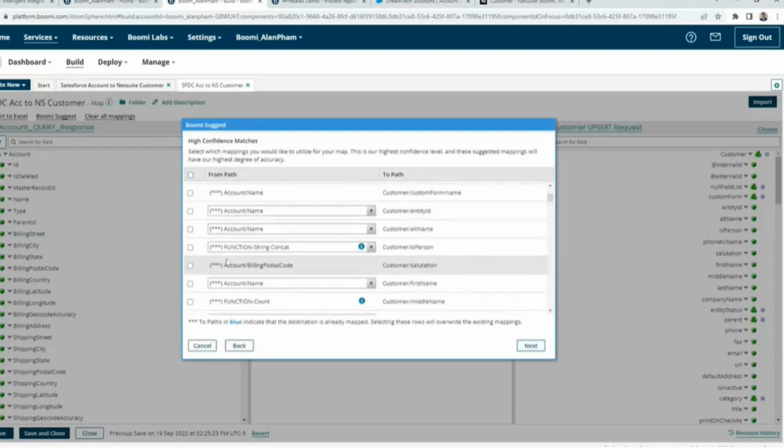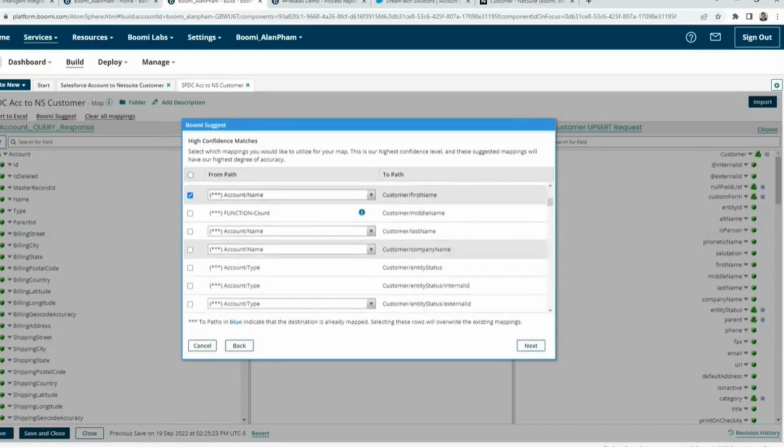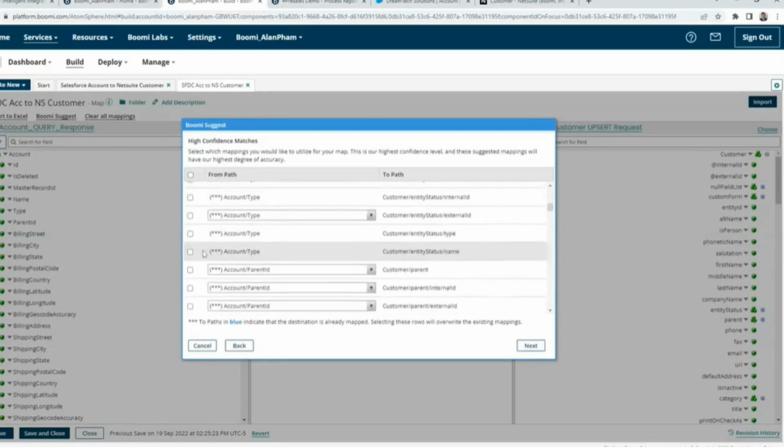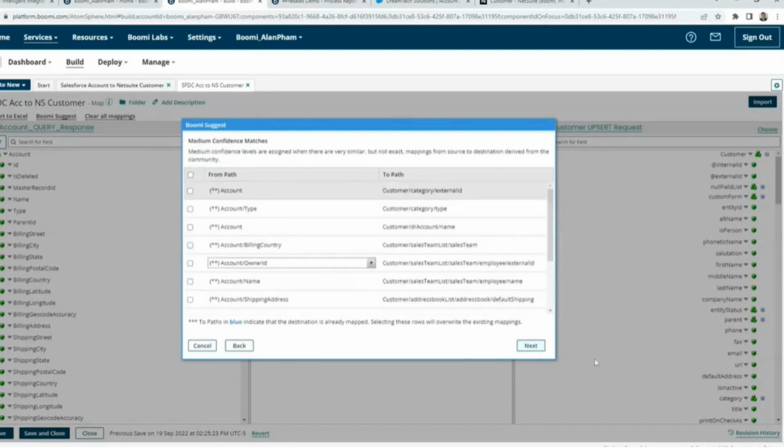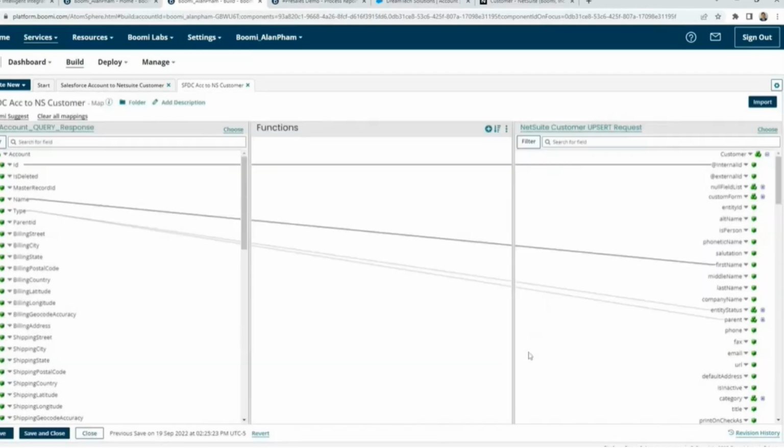Click on that one. Type, and then account type. I'll hit next. And then I just mapped over four fields for the purpose of this recording.